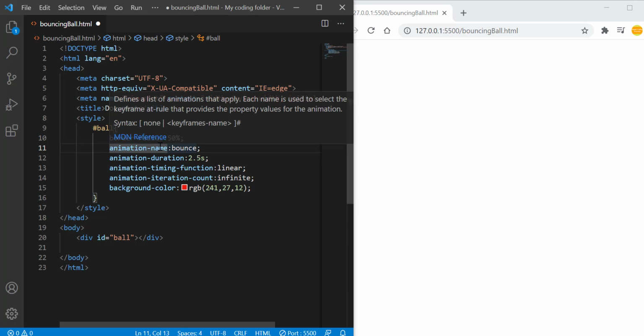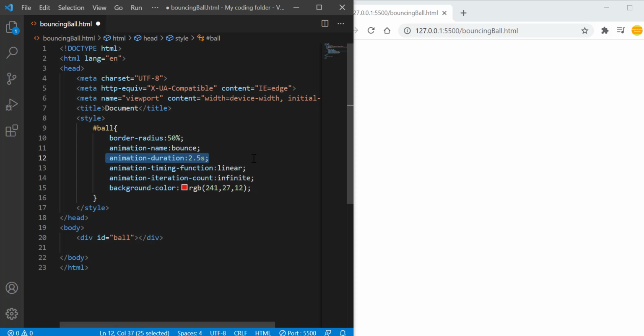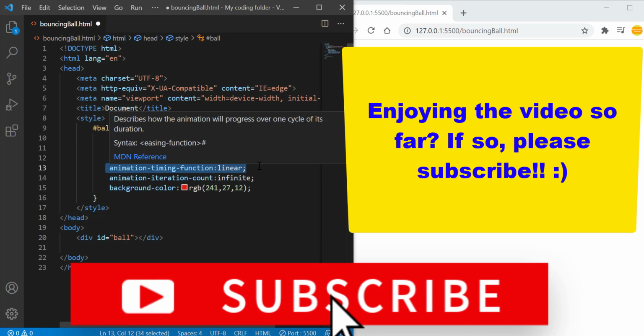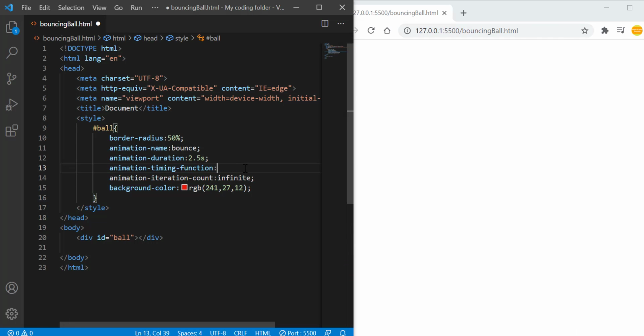The first one is simple. It's just the name that you give your animation. The second one, animation duration, is how long you want your animation to last. Animation timing function: if you put linear, your animation will be smooth throughout. The other options are ease in and ease out. If I put ease in, then my animation will start out slow, then gradually get faster. And ease out, start out fast and gradually get slower. That's the difference between ease in and ease out. They're the complete opposite. Right now I'm going to use linear.